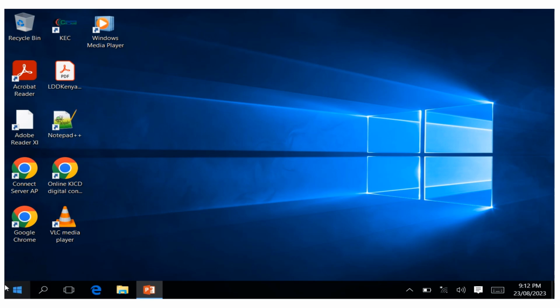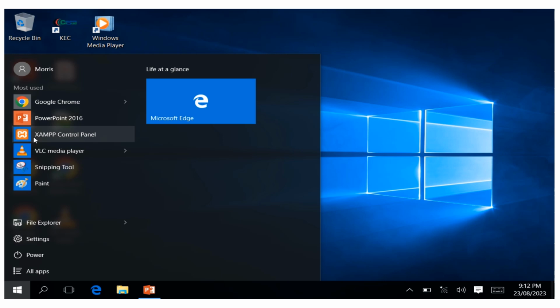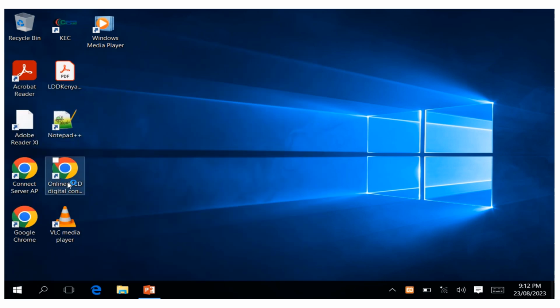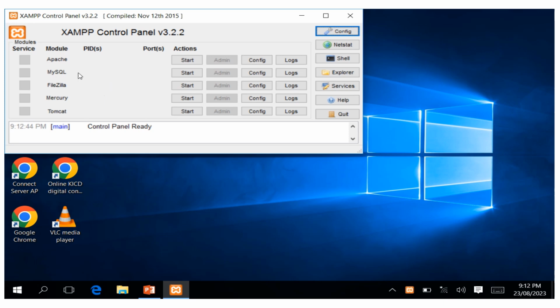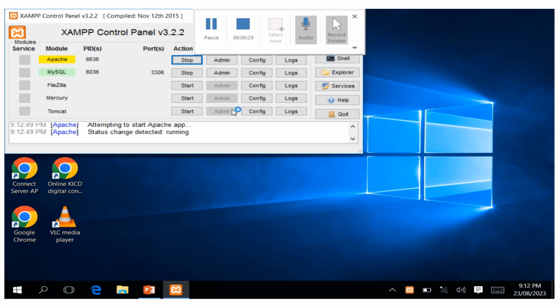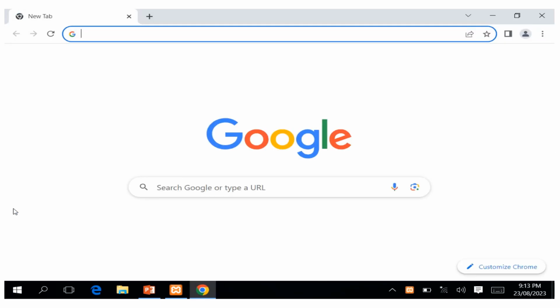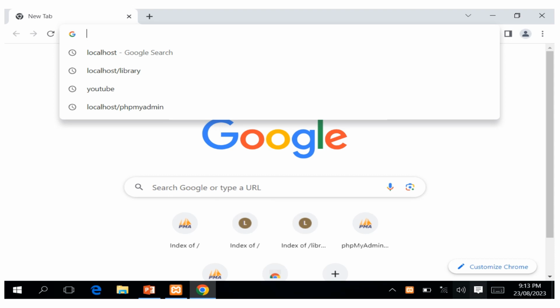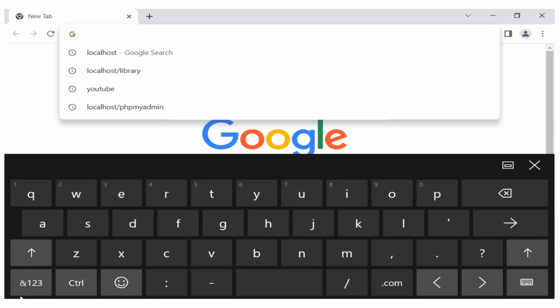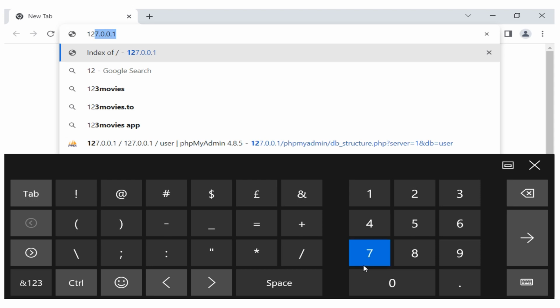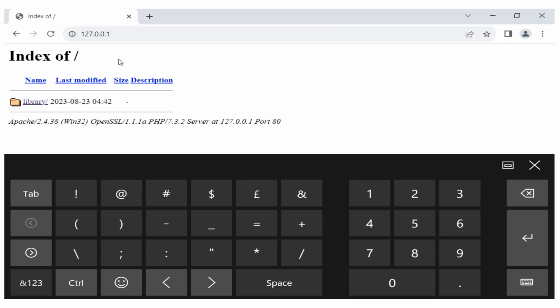So with me, I'm going to launch my server here. I click on the XAMPP control panel, and then I ensure that my SQL is started and also my Apache is started, and then I can minimize them at my taskbar. Then I can test if my server is on by pinging 127.0.0.1, and there you can see.